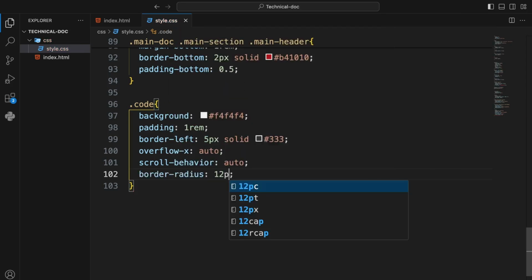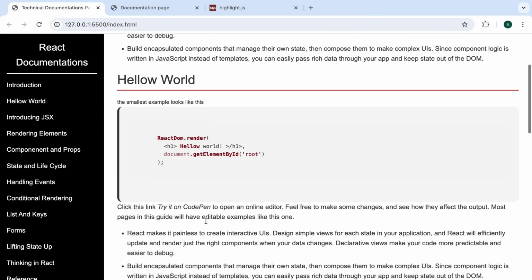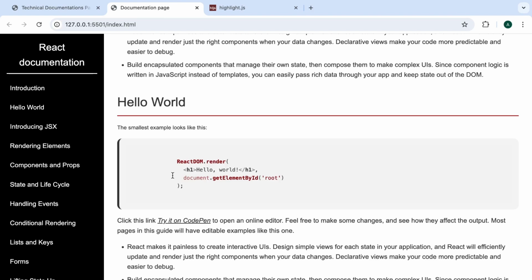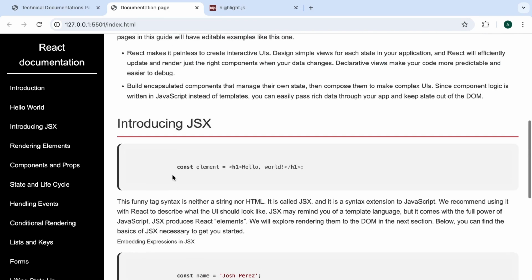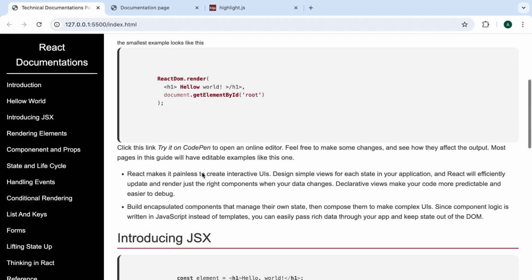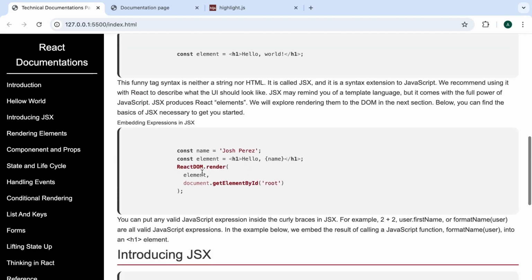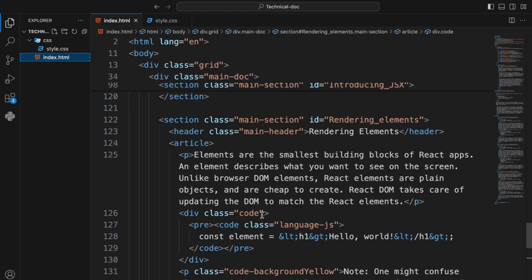Let's make it 12 pixels, and let's check how that looks. Okay, so if you look at this and then you look at the final project, we are getting there bit by bit. So now we have the styling applied to the code sections of our page. And then if you look at the HTML, we have this class of pre.